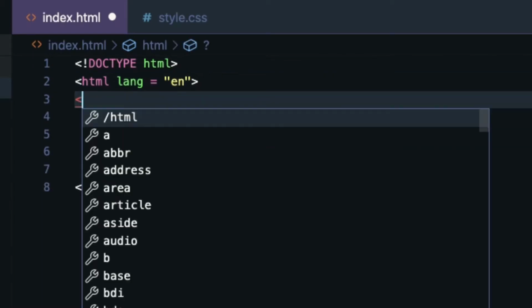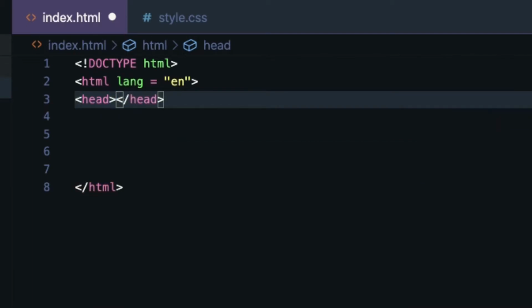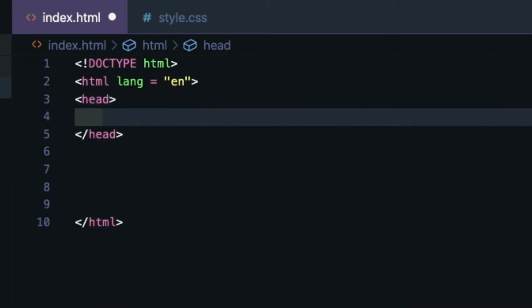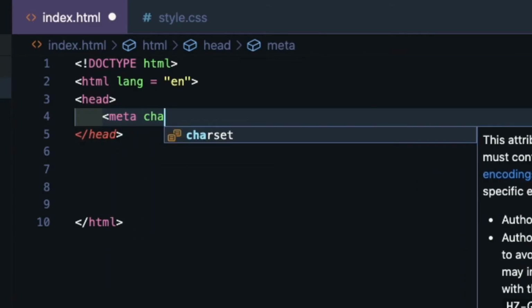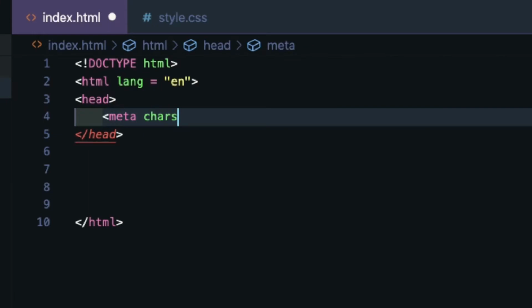Then we need to create the head tag, which is really all the information needed by your browser to convert everything properly, to convert your HTML properly. So we need to say what character set is being used, which is UTF-8.